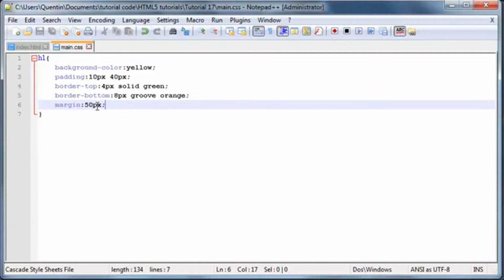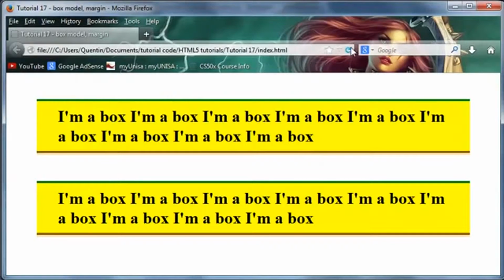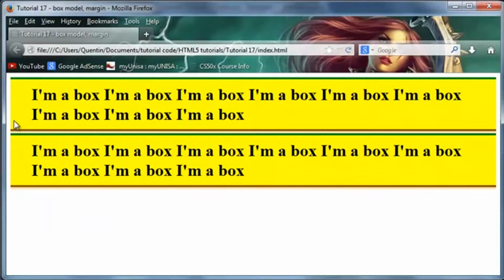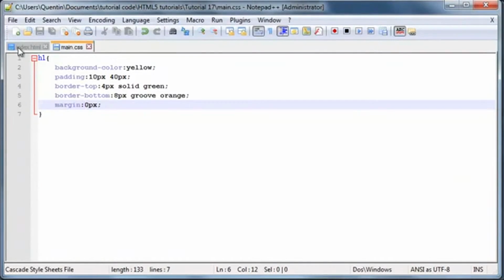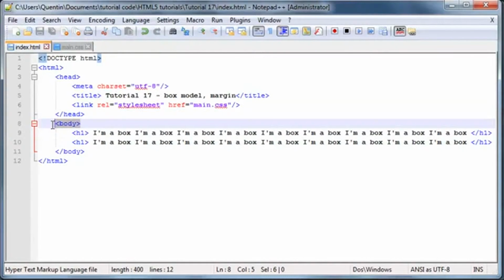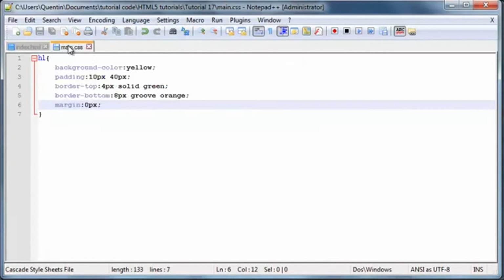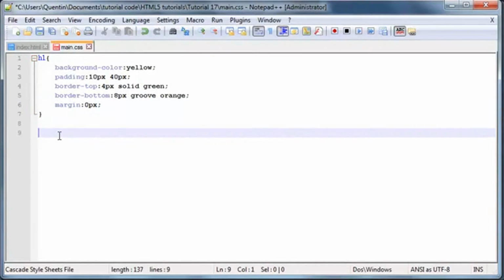But let's go back here and change this margin to 0 pixels. Okay, now you might think when I click refresh, my element would be touching the side, but as you can see, there's a little bit of space on the side here, and there's a little bit of space on the top as well. And that's because our body tag itself, so this tag over here, also actually has a margin and a padding that we would have to get rid of.